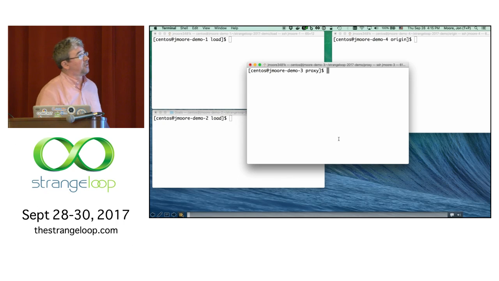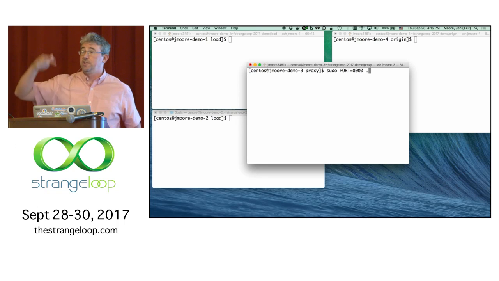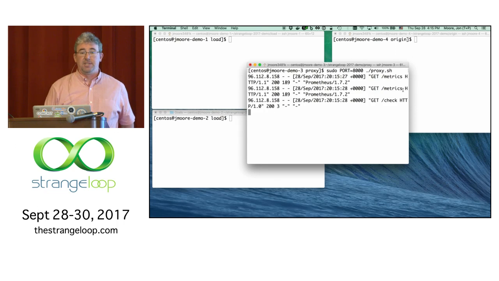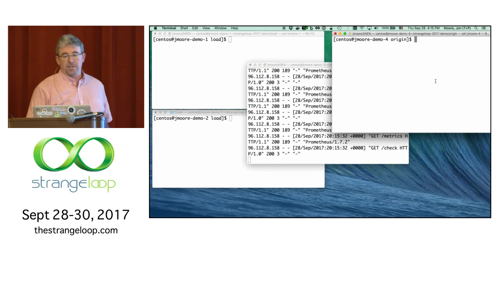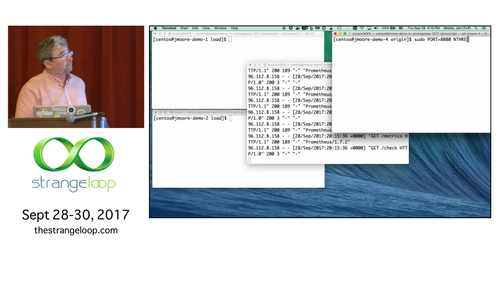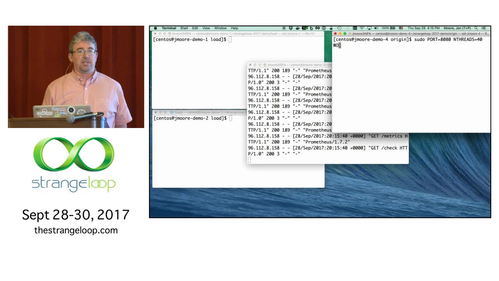I'm going to start up the same proxy that we just saw. This is the one now, configured with A entitled to 25% and B entitled to 75%. We're going to come over here on our origin server and spin that up again. And we're going to give it a little more capacity just so that we can see this a little more effectively.